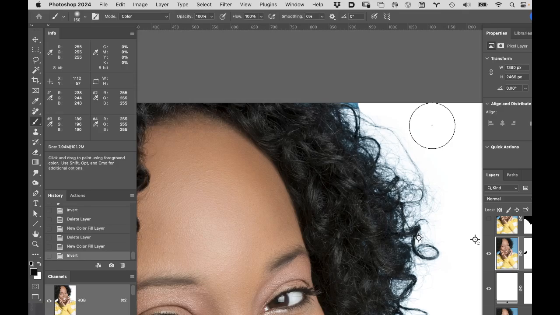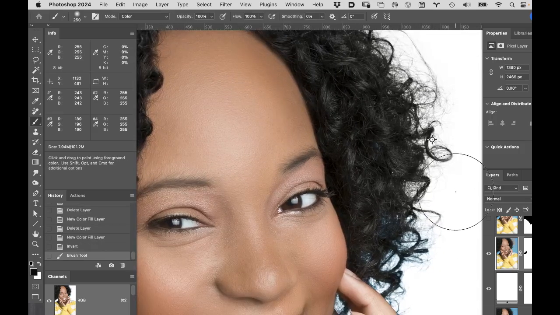So again, soft brush, I'm going to resample. I'm going to hold down the Option key, resample the color. I'll make my brush even a little bit bigger. And then I'm simply going to start painting down here. And you can see it removes all the blue spill.